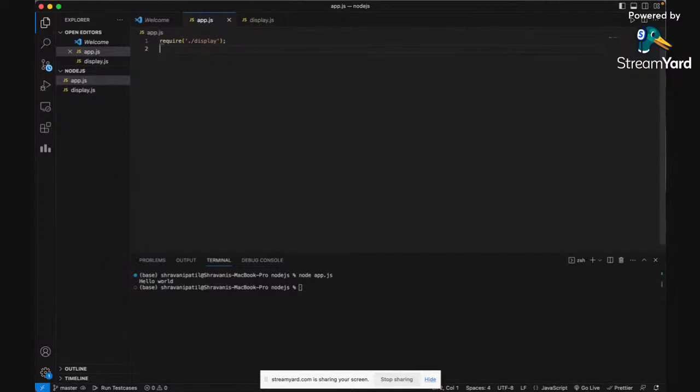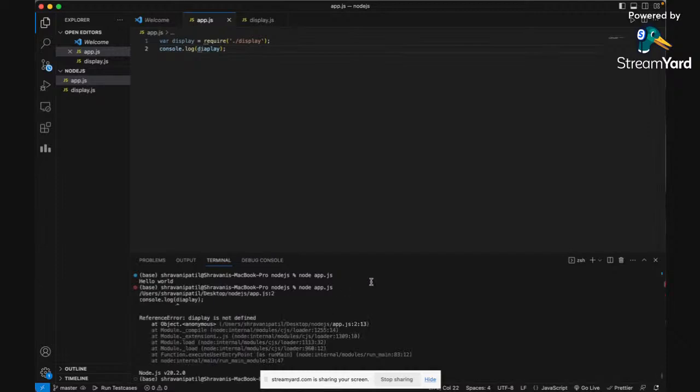Now we will store this into a variable, display, equals require display. Let's see what this display means. I will now run node app.js.